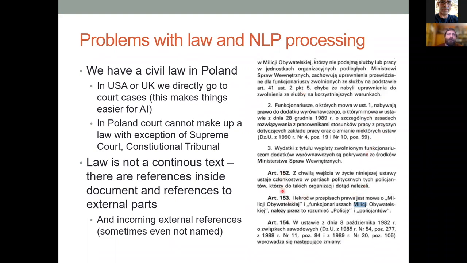Then you have a logical part of this text. Here you have the articles. Here you have some points of the article that was starting before. And here we have the information that we would like to access, the external document.